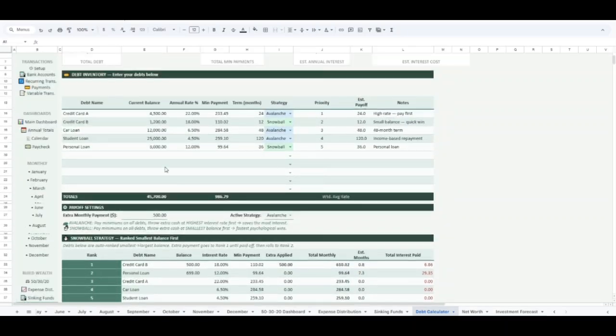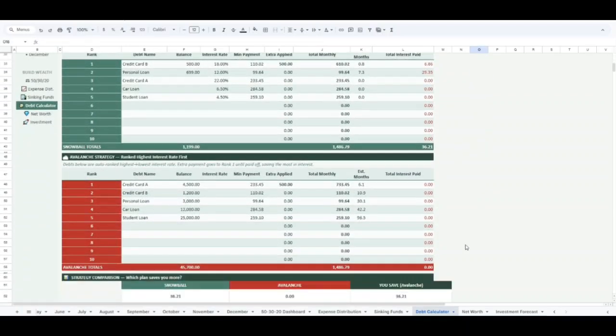Debt calculator. Nice and straightforward. List each debt you have: credit cards, loans, anything else. Enter the balance, interest rate, and minimum payment. Choose your payoff strategy, Snowball or Avalanche, and the sheet helps you plan your extra payments.